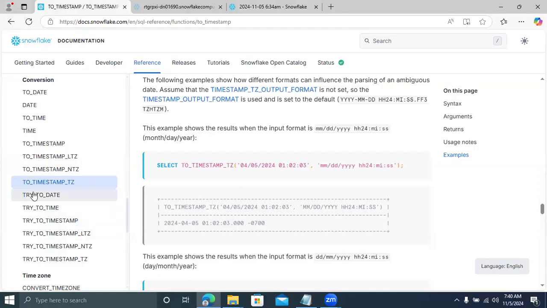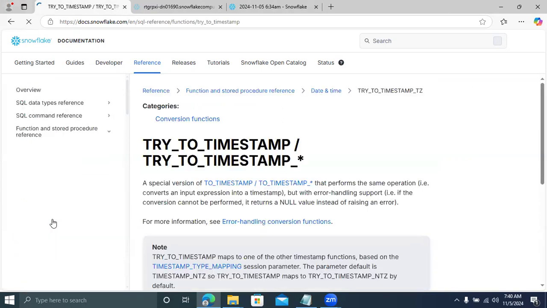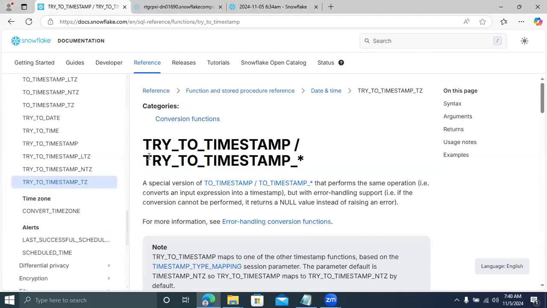Good. Now, the difference between try and to functions: if any exception occurs while doing conversion to date, conversion to timestamp, or conversion to local timestamp, the try version will give a null value instead of throwing an exception. It's similar to the to function, but we are handling the exceptions in a try block, and if any exception is handled, it's going to give a value for you.